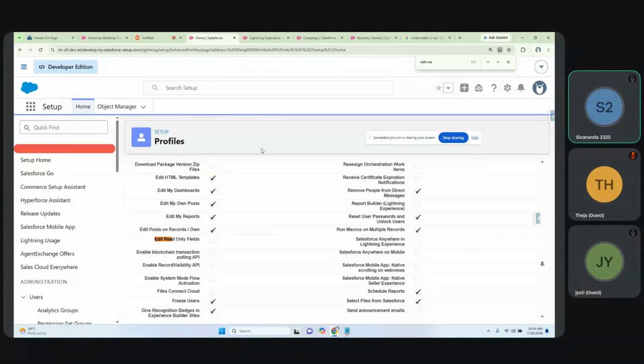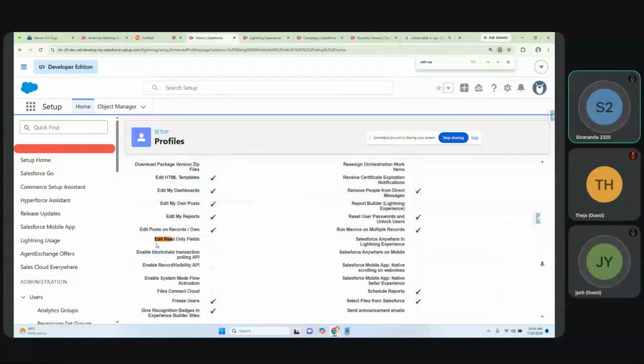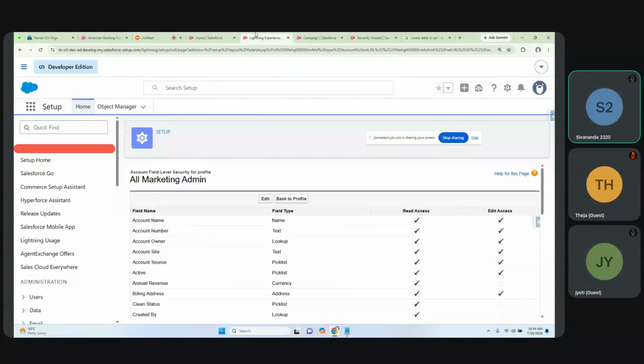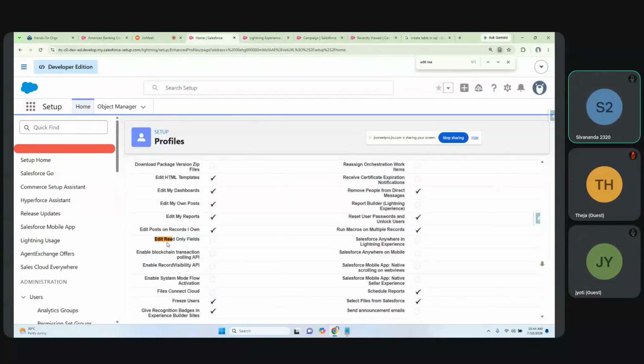as a system administrator or at the profile level, we have a separate superpower permission called edit read only fields. If I have this enabled, then even though I uncheck the edit access, which makes the field read only, and my profile does not have edit access on the annual revenue, I am still able to edit that field because I have this permission enabled.